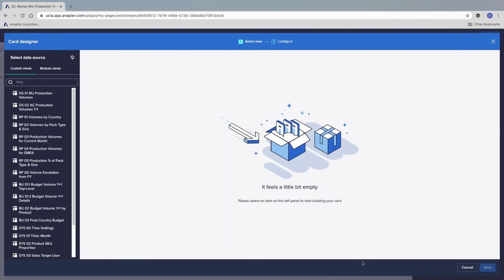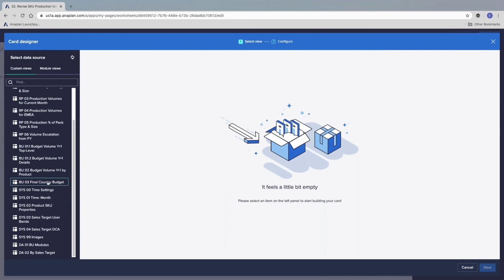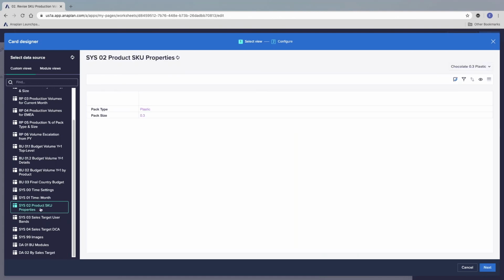Go into Configure Grid. And again, the question is, which module do we choose? Now, we want properties of our SKU to be shown. And for that, we are interested in system modules. So sys02 product SKU properties, we click on that to see what it has. And you can see that it has our pack type and pack size information, and then you'd be able to select the SKU on top, which is exactly what we need.